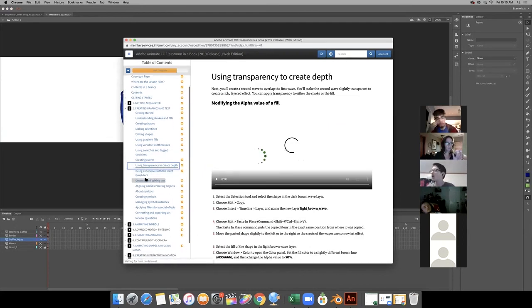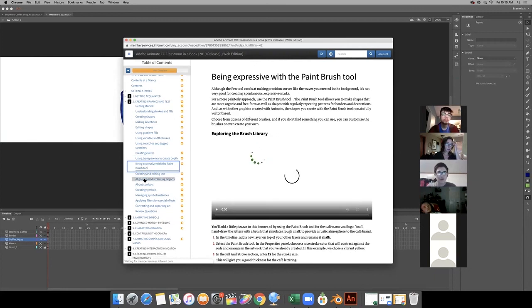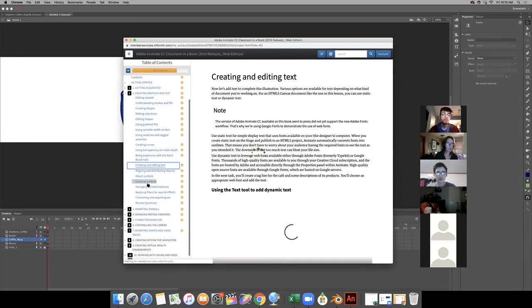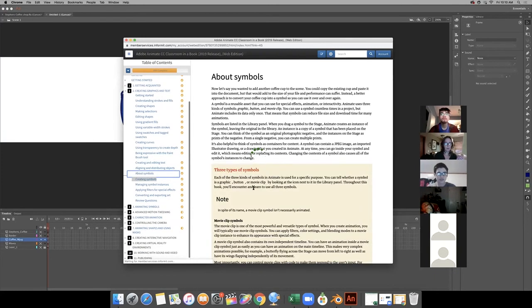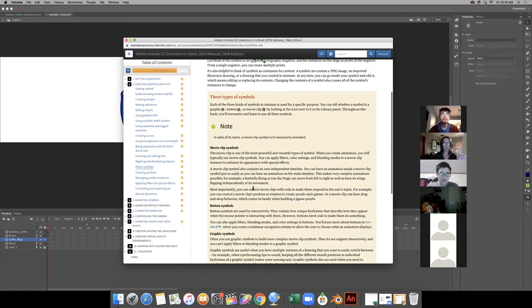Transparency to create depth. That's where we change the alpha channel. Using the paintbrush to create and edit text, aligning, and adding symbols. A graphic, a movie, and a button. The button was one I was missing.